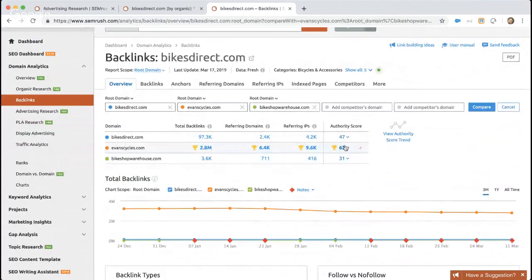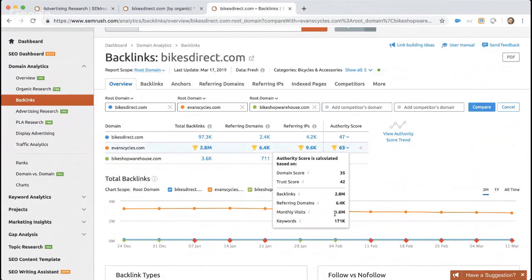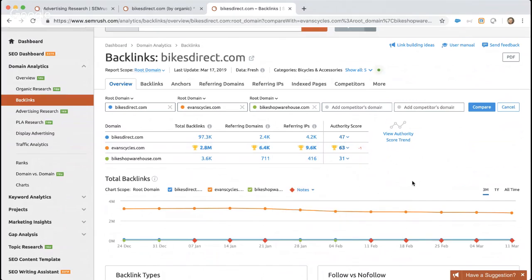This gives me an idea, and let's assume I'm Bikes Direct here, of whether I am able to compete with certain competitive domains. So for example, Evan Cycles has a pretty high authority score. They have more backlinks. They have more unique backlinks. They estimate a little bit higher on monthly search volume via our traffic analytics. So our estimated domain authority is a little stronger for Evan Cycles. So if they rank second and Bikes Direct ranks third or fourth, that'll look normal to me.